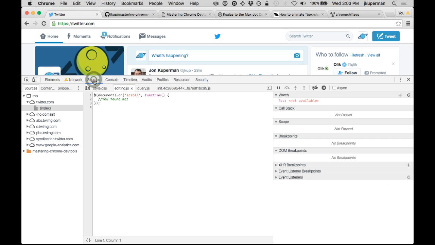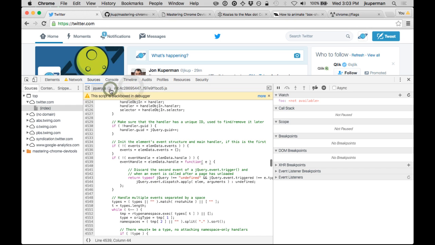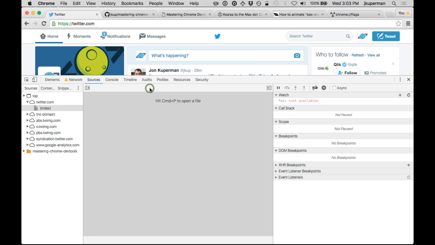Next is the sources tab. For those that aren't familiar, the sources tab is basically where Chrome can become your editor. Let me remove this folder real fast. What you'll see up front is all the different top level domains where assets are coming from. So when you hit Twitter, you can see that it's twitter.com, Twimg, syndication, all these things.